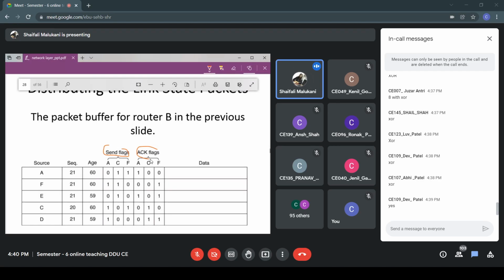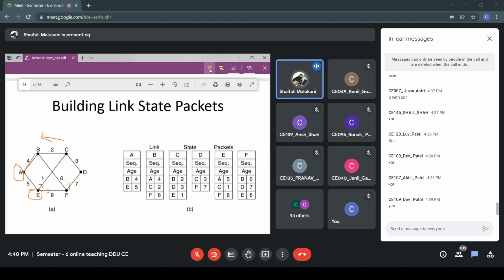Suppose C's packet has been received by both these interfaces. So to whom should it forward the packet? What should be the send flag of it? Whose send flag should be 1? A, C or F? If the send flag is 1, this means the packet should be sent to whom? If C's packet is received from this interface as well as from this interface, then that packet should be forwarded to which interface only? A, C or F?